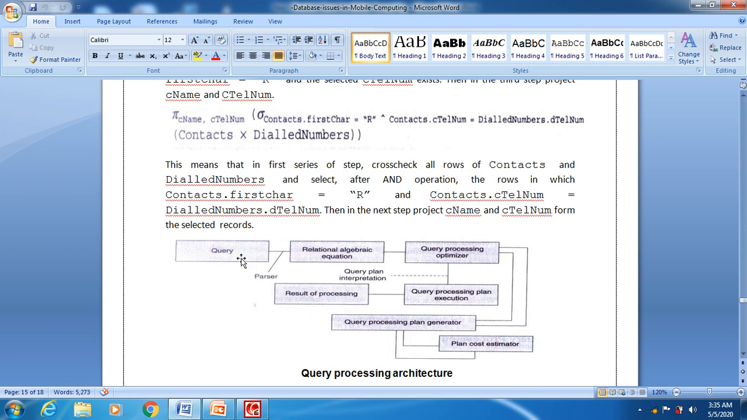Here we are translating the high level language into a low level language. The query is nothing but a high level language, that is SQL. All of this is called the query processing architecture.